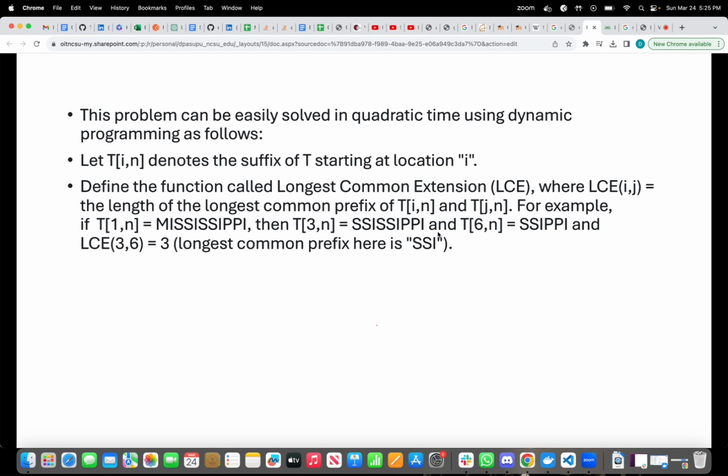Let's go through an example so we can get an idea of what LCE is doing. Suppose T is Mississippi, T[3..n] is the suffix starting at index 3, and T[6..n] is the suffix starting at index 6. If we want to find LCE(3, 6), we will get the answer as 3, which is SSI. That is the longest common prefix of T[3..n] and T[6..n]. That's how we define the LCE.